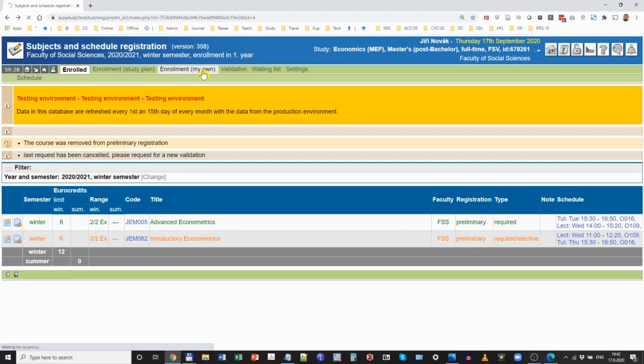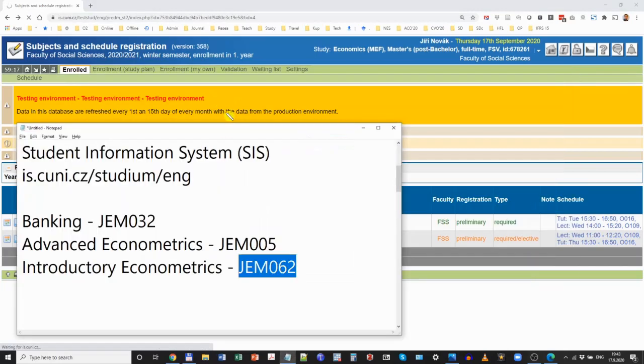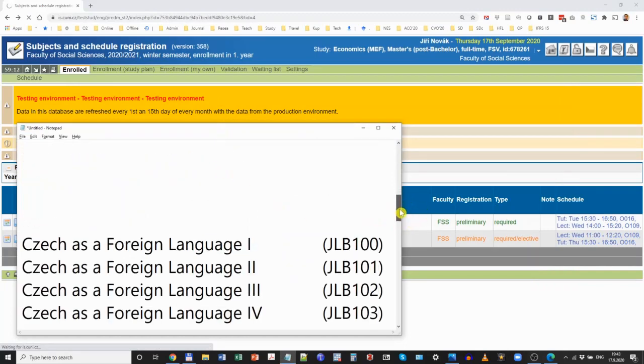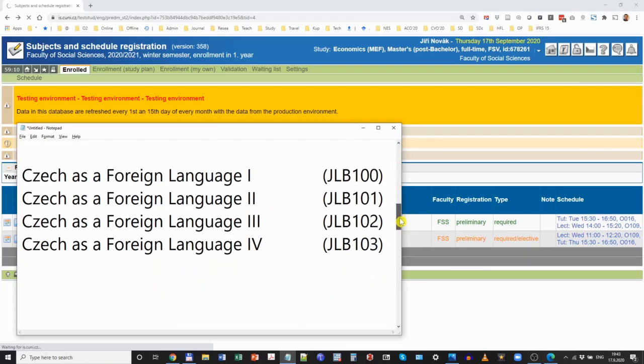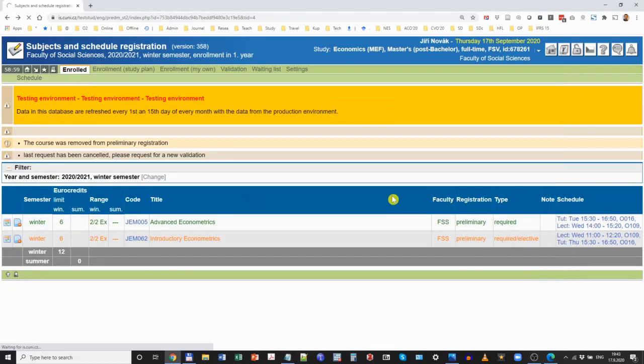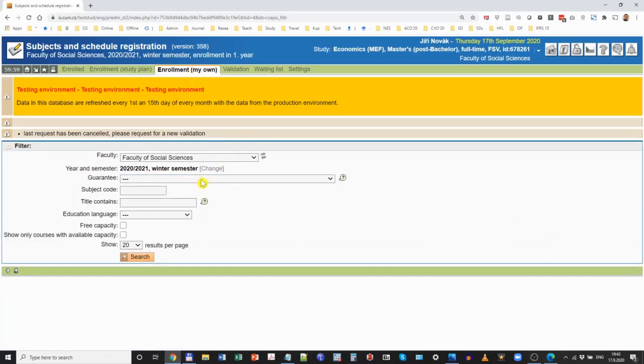So let's click on it, and this will allow us to search for courses based on their name or on their code. So let us say that I have looked up a list of optional courses that I can pick from, and I would like to take a language course, Czech as a foreign language, that has a code JLB 100. So let me copy this and go back to this website, and let me search for that course.